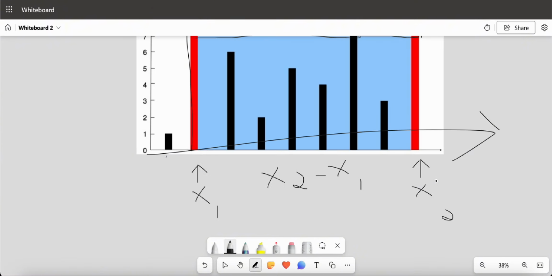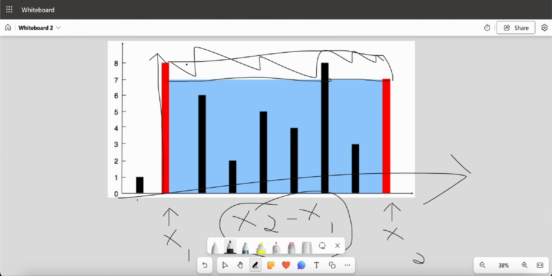To get the area, you have x2 minus x1 to get the width, and then you would take the smaller of these two bars. That's how you would calculate this area, this blue area you see here.